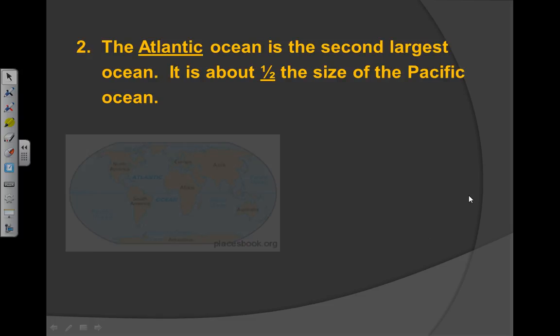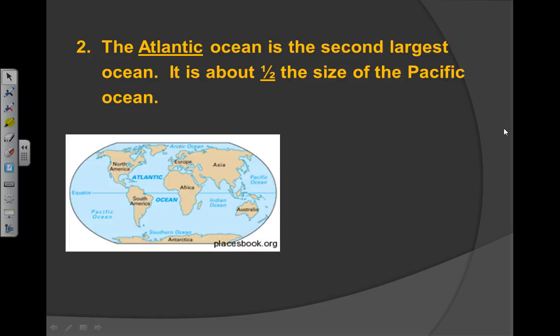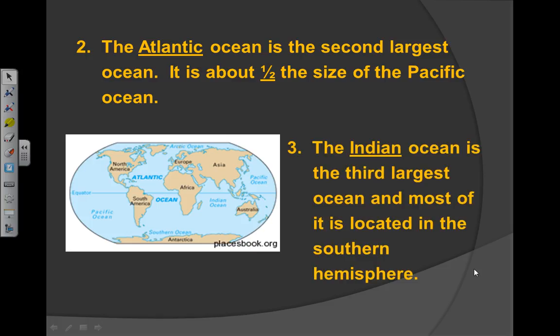Number 2, the Atlantic Ocean is the second largest ocean, and it's about half the size of the Pacific Ocean. So this is the Atlantic Ocean that is between North and South America and Europe and Asia. Number 3, the Indian Ocean is the third largest ocean, and most of it is located in the southern hemisphere. So this is the Indian Ocean. This is the one that back in 2006, I believe it was, is when the earthquake happened and caused the tsunami that killed several hundred thousand people.